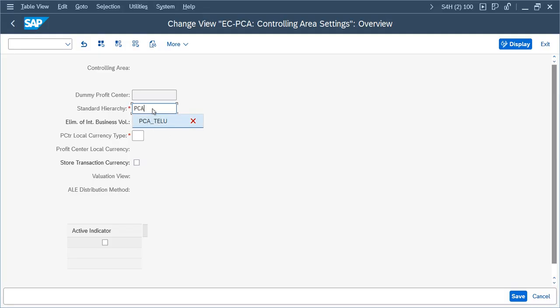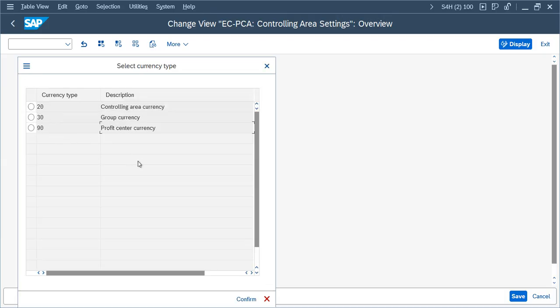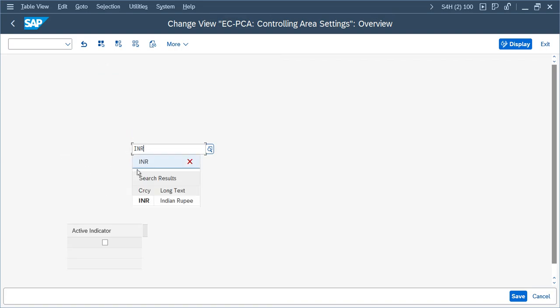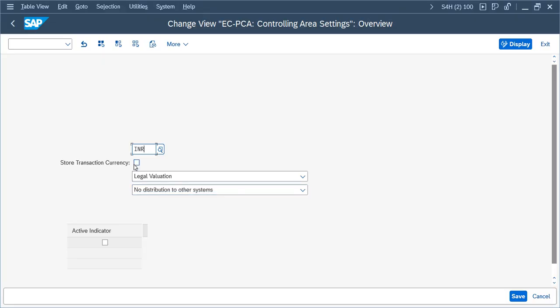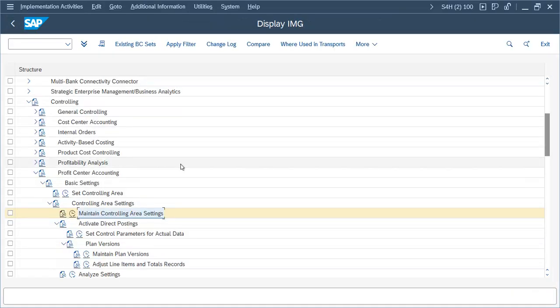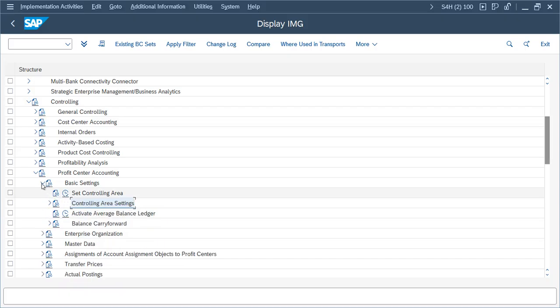PCA underscore. They will give us BZ01 standard hierarchy. So profit center currency type, I'll give profit center currency. In case you want to put a different currency, yes, of course you can proceed. Okay, click on store the transaction currency, click on active indicator, click on save. But why is this screen not coming for me? Because the same. Okay. Fine. Controlling settings is done.